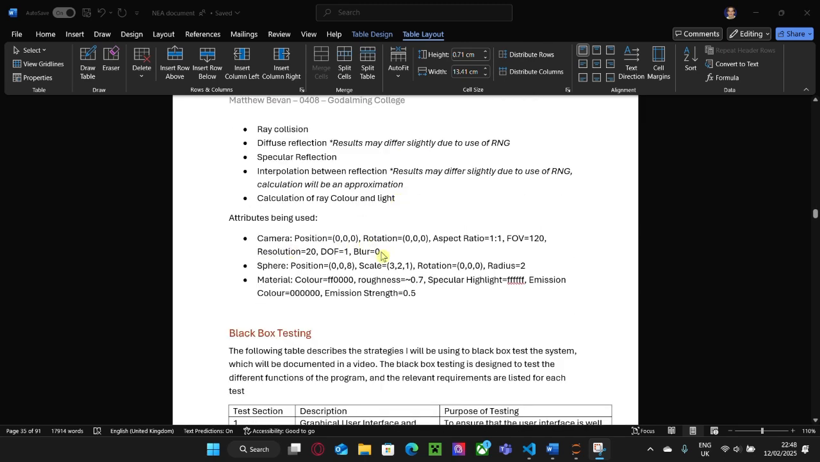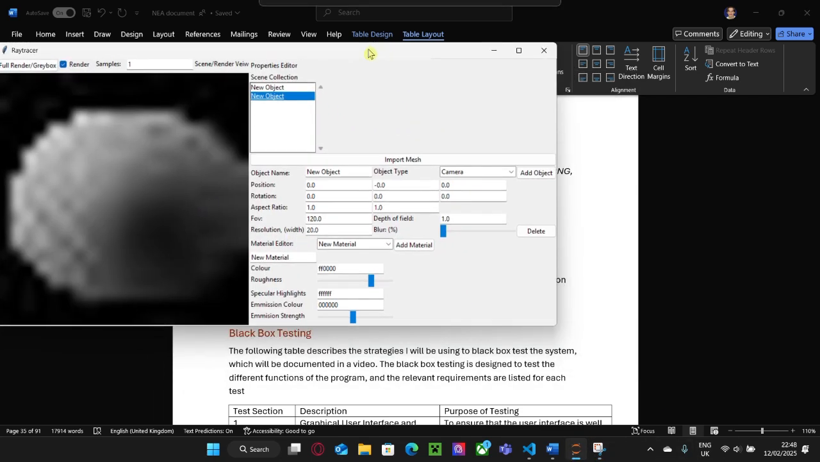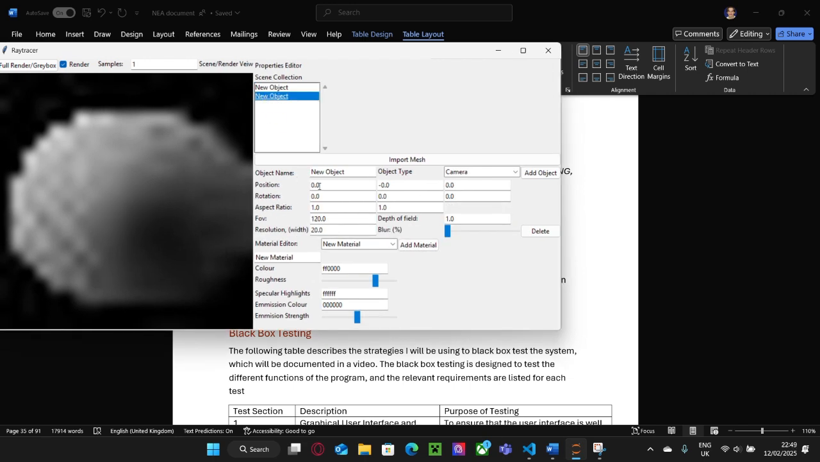I'm using a camera with a position and rotation of 0, 0, 0, an aspect ratio of 1 to 1, a field of view of 120, a resolution of 20, a depth of field of 1, and a blur of 0. So this is the scene I've currently got loaded. As you can see, the only camera, that's the sphere, the only camera is 0, 0, 0, 0, 0, 0, aspect ratio of 1, 1, field of view of 120, depth of field of 1, blur of 0, and resolution of 20.